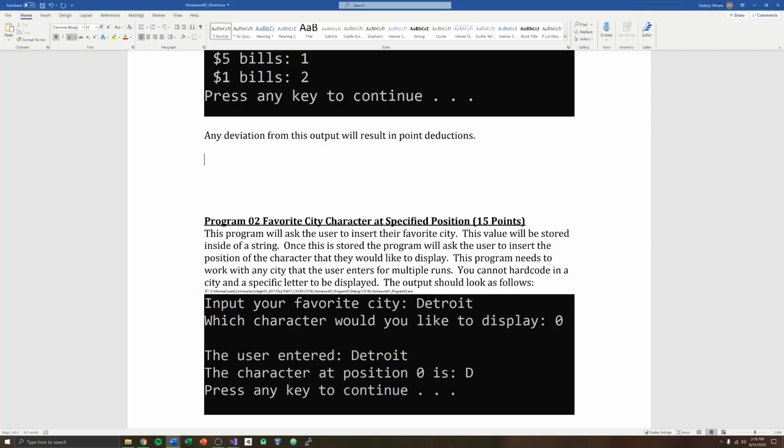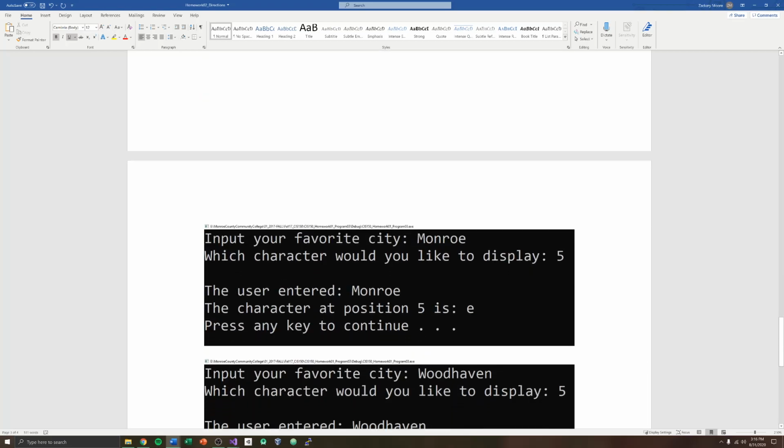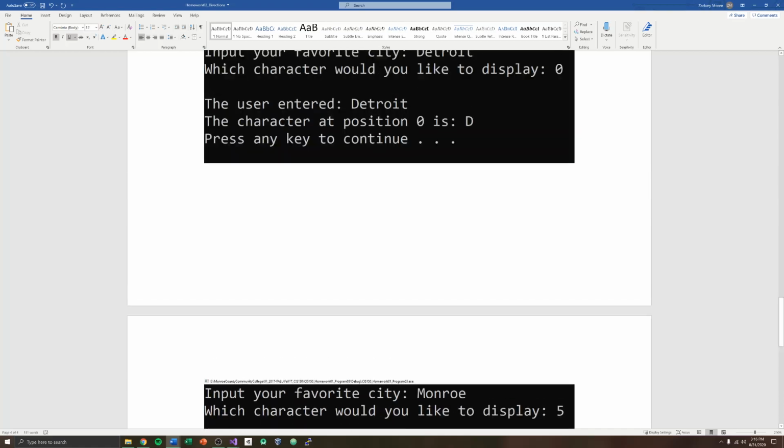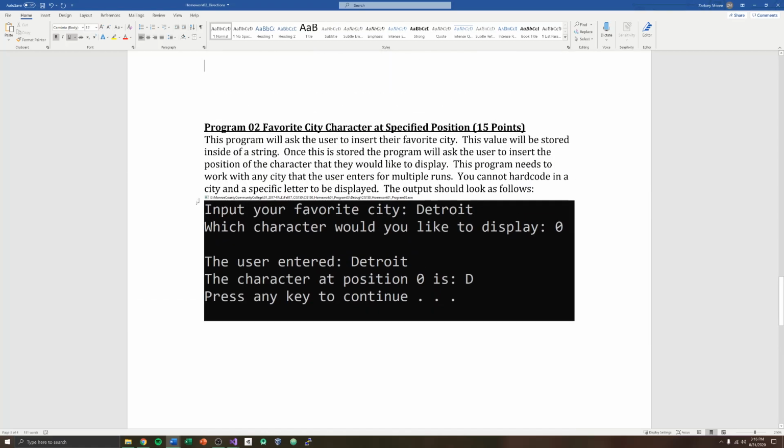So I show it working with Detroit. I show it working with Monroe and Woodhaven. This needs to work across any city that they enter. This program needs to work with any city. You cannot hard code in a specific city and let it be displayed. The output should look as follows.